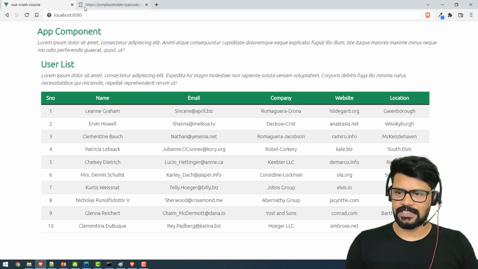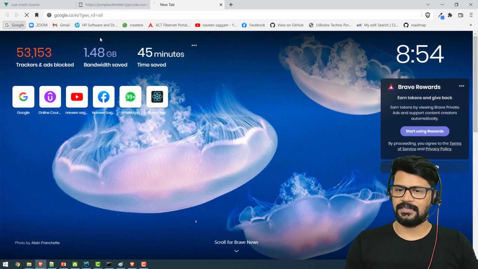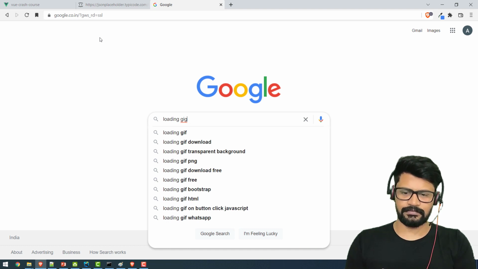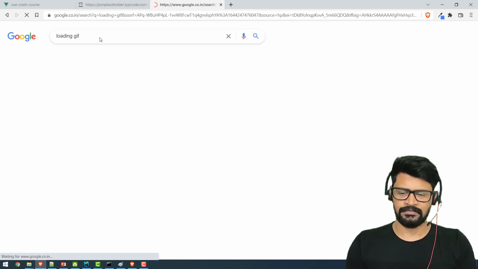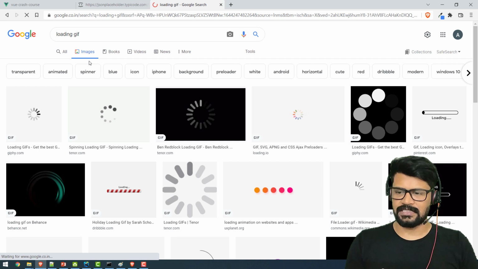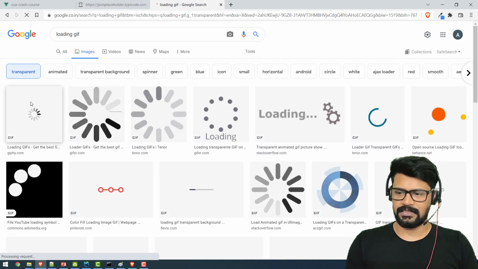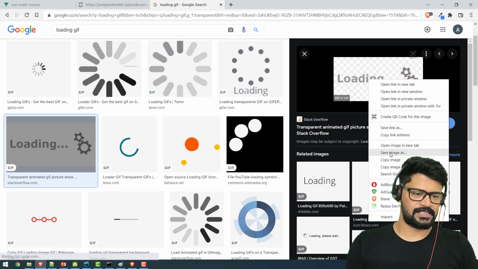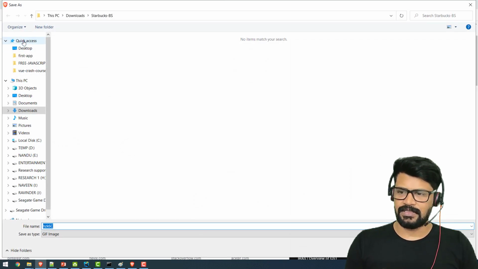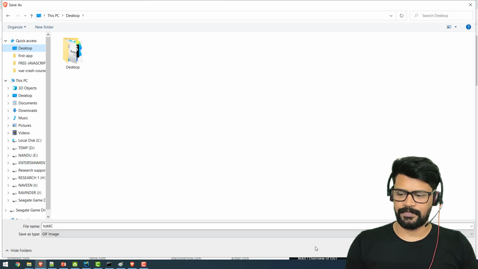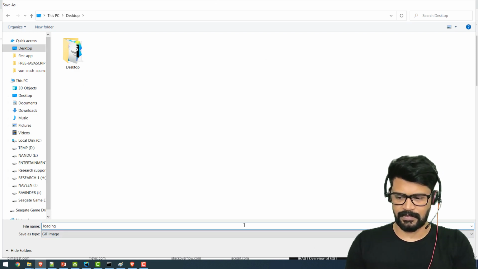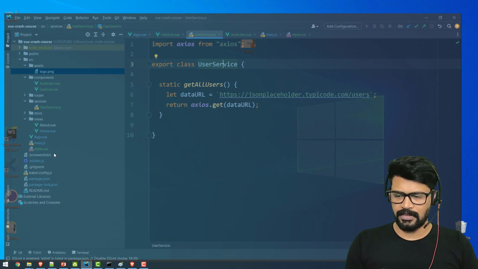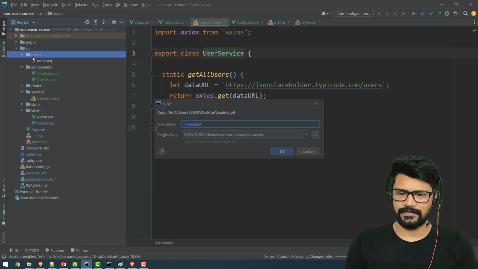For loading, you can Google search for loading GIF images. You can search for transparent ones. There are a lot of loading GIF images. I save this image on my desktop. So I got this loading GIF, I'll copy it and keep it in the assets folder.